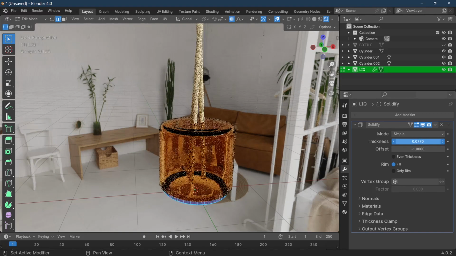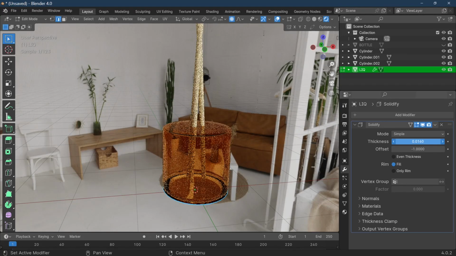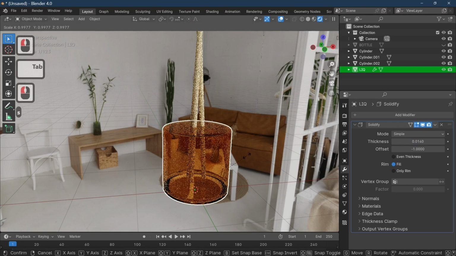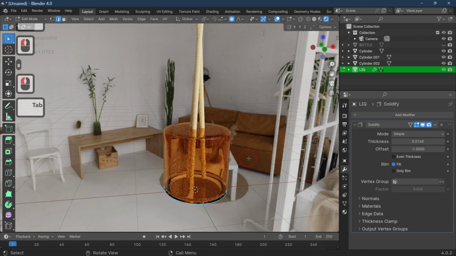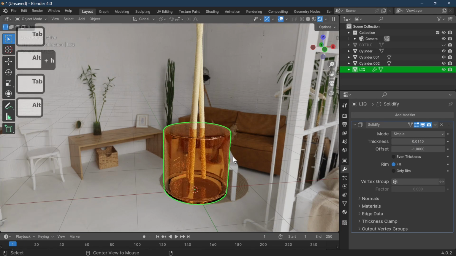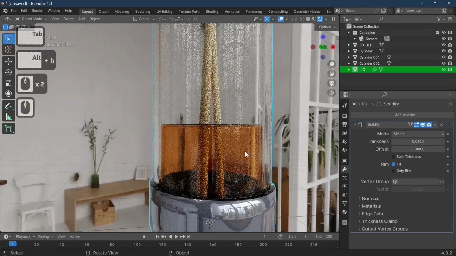I'm just going to increase the wall thickness like that. Then maybe shrink it down slightly. And then unhide, so Alt and H. Baby mistakes. Easy to do. And as you can see, now we've got our liquid inside our glass.